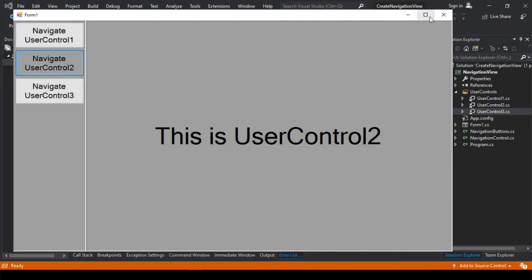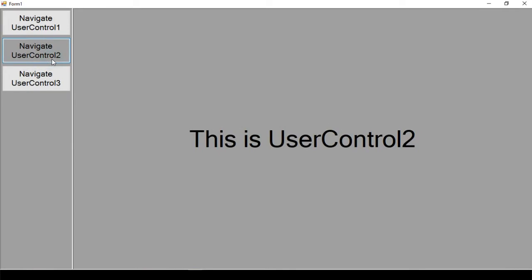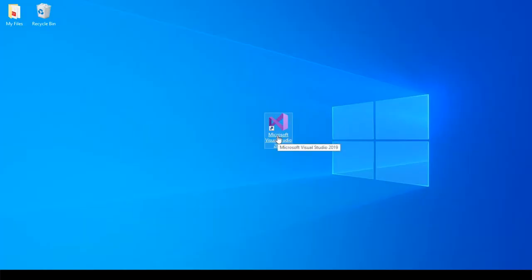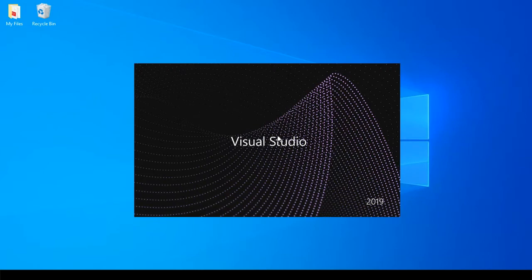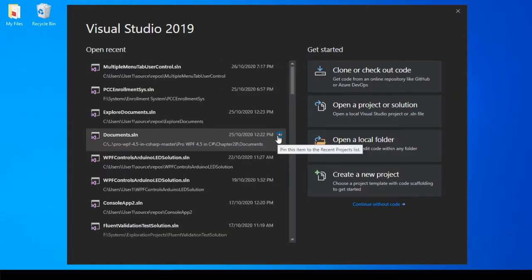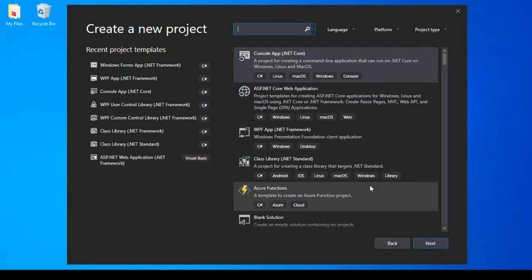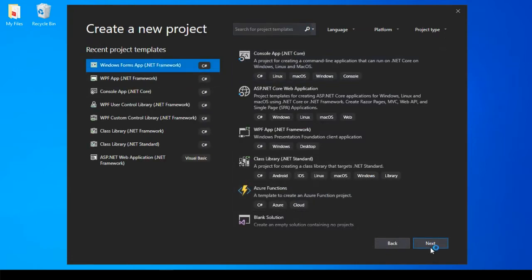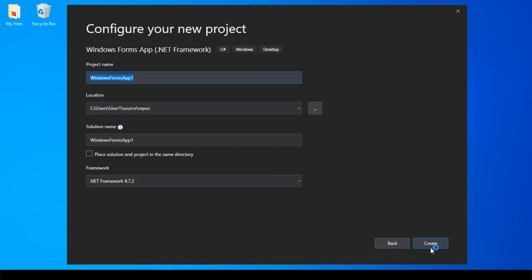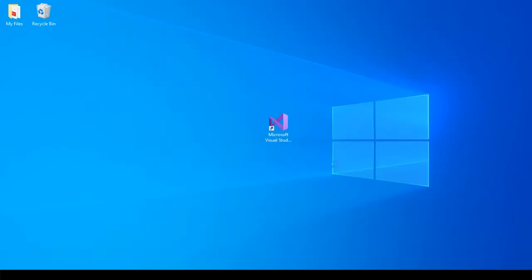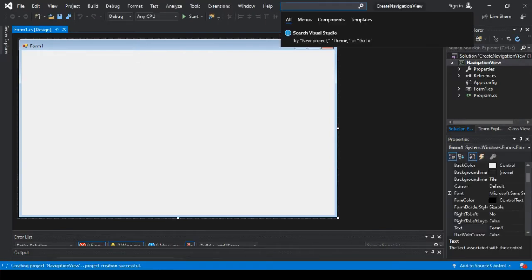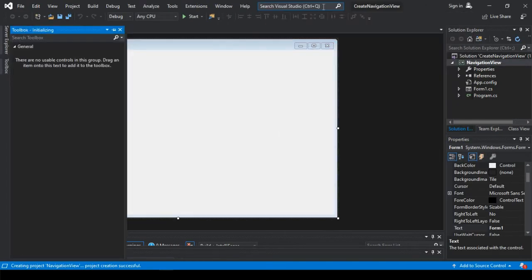In this video, we're gonna explore how to make a simple navigation view in C# Winforms. First, we're going to make a user interface.